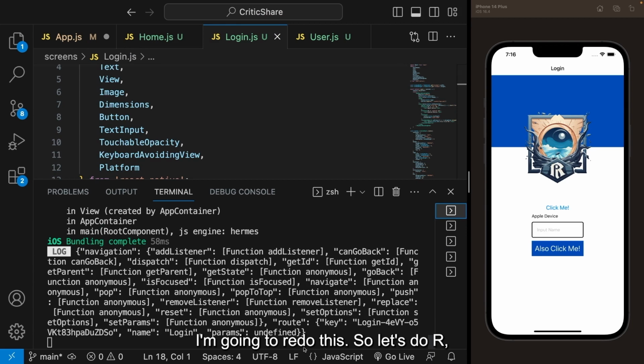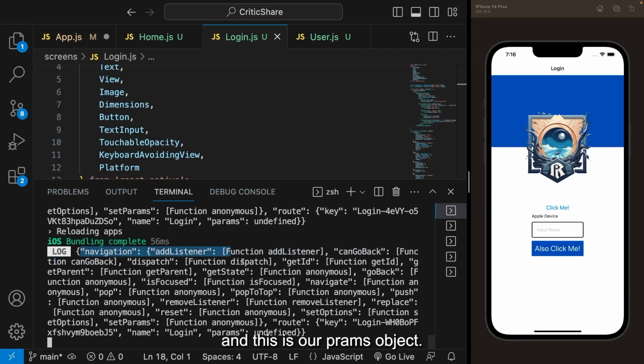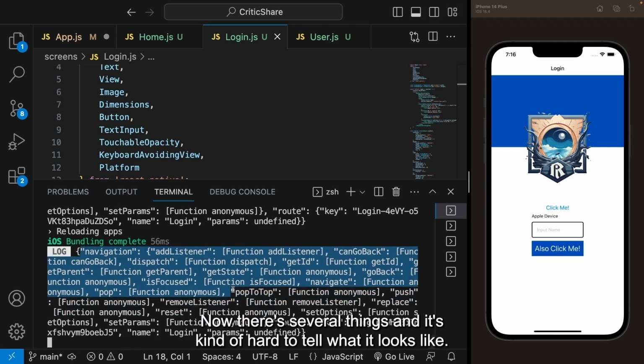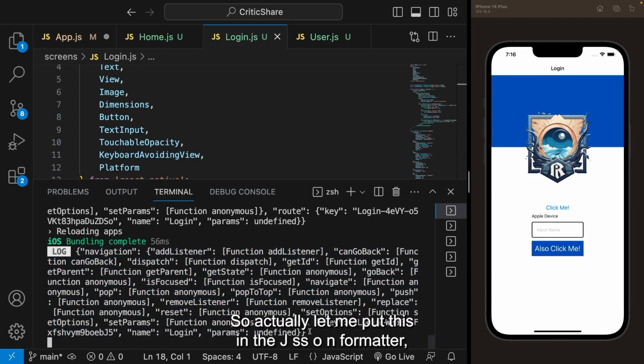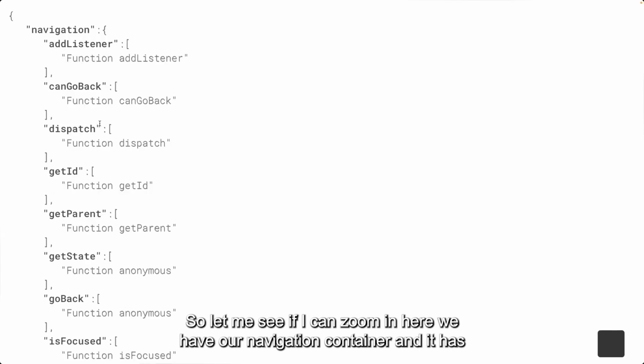And I'm going to redo this. So let's do R. And this is our params object. Now there's several things, and it's kind of hard to tell what it looks like. So actually, let me put this in a JSON formatter. And this is our params object in a JSON formatter. It's kind of hard to see, so let me see if I can zoom in.